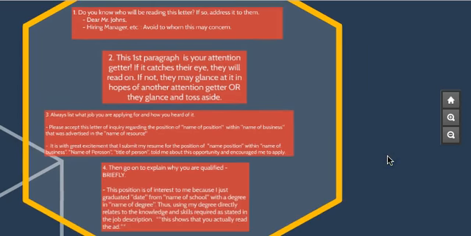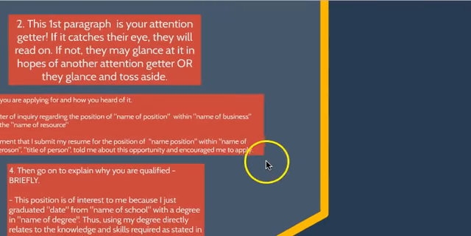2. This is the first paragraph, your attention getter. If it catches their eye, they will read on. If not, they may glance at it in hopes of another attention getter, or they'll glance and toss it aside.